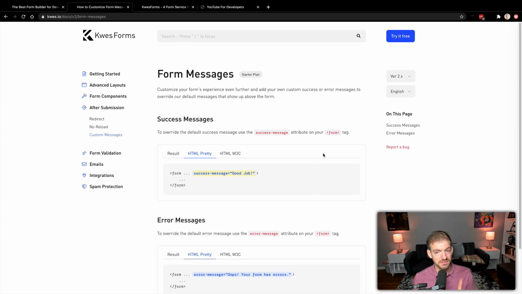And one of the things I forgot to mention is that form validation happens on both the front end as well as the back end. This is something I've talked about before in videos: even if you add validation on your forms in the front end, you still have to have validation on your server to make sure that someone doesn't go through Postman, for example, and send a request directly to your server. Kwes handles that. So it'll do validation on front end and back end.